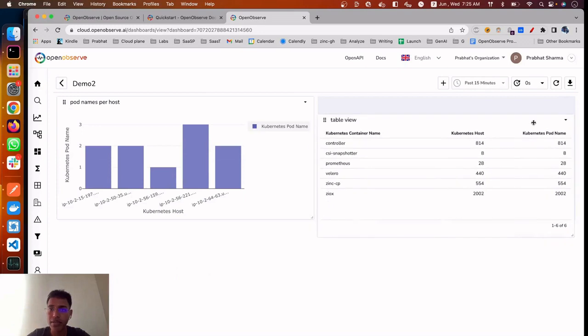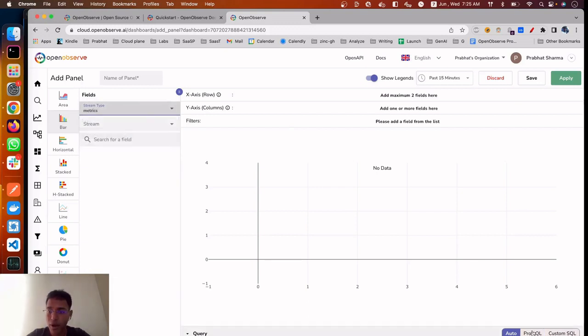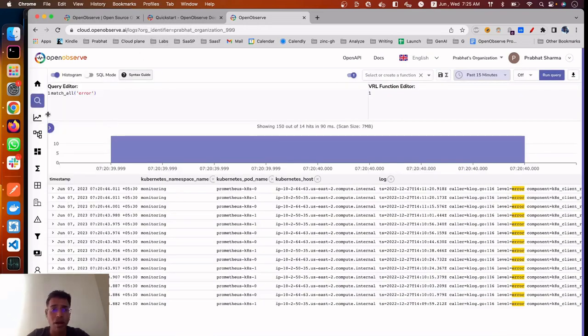So let's arrange them here. That was for logs, but if you're selecting metrics, you'll actually get a PromQL option as well. We don't have any metrics right now, but PromQL works too. Let's go back to logs once.